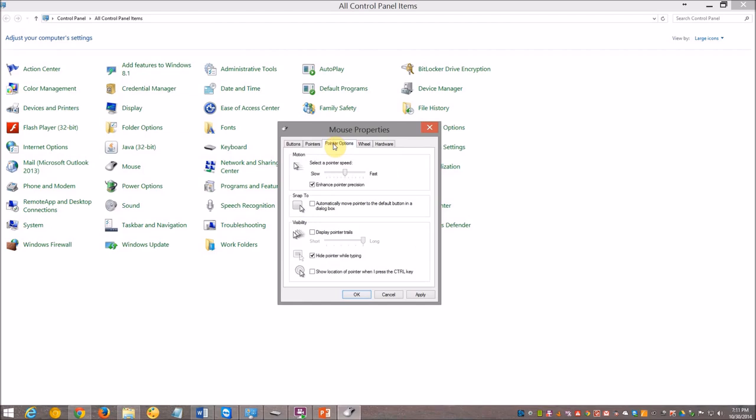Then there's pointer options. So this is selecting the pointer speed. So if I were to make this faster, then the mouse would move across the screen a lot quicker with less mouse motion. Snap to, again, would automatically snap to the default button.